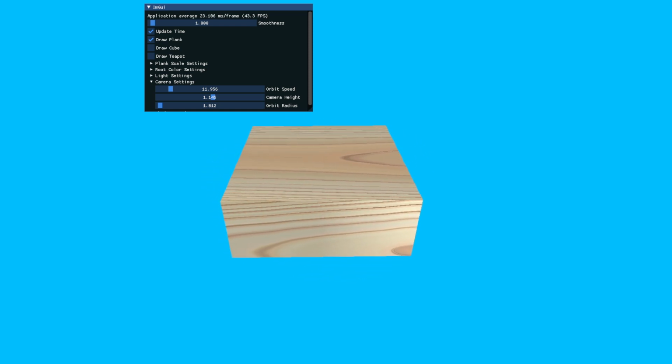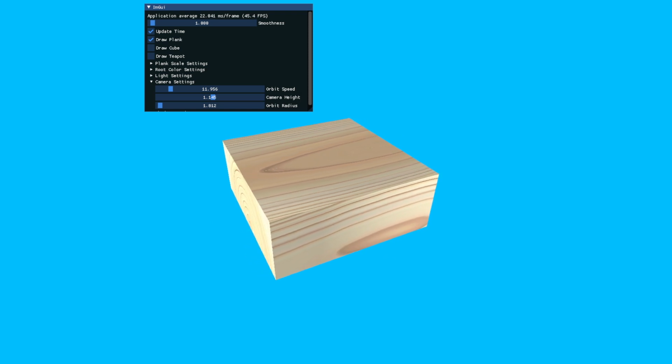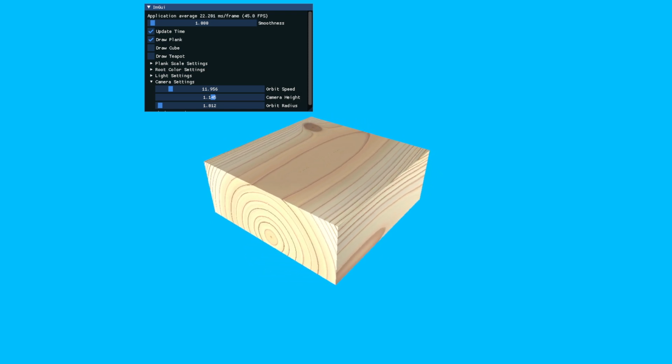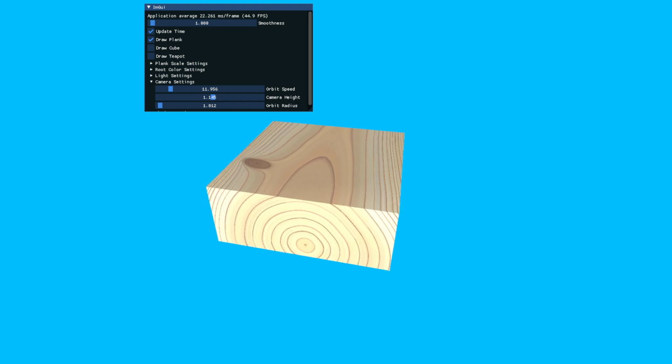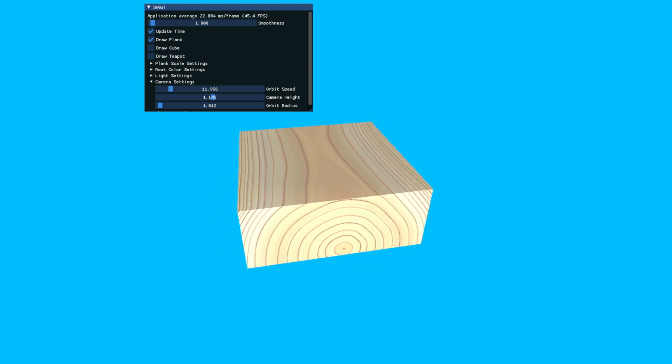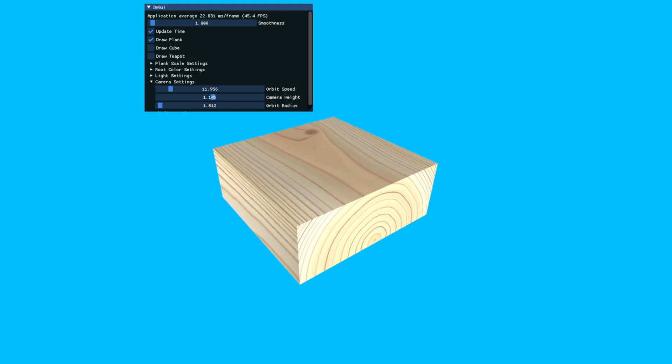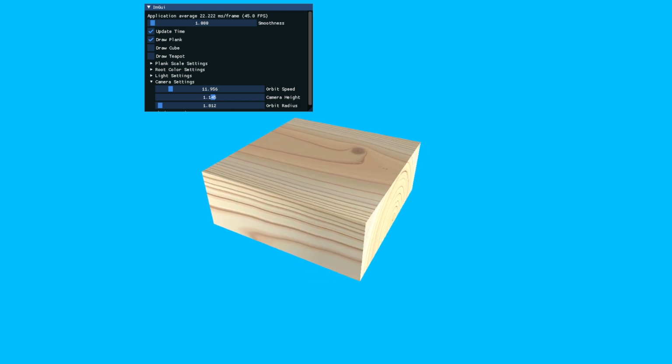In this first example, we can see an animated texture being applied to a plank that has a procedurally generated texture with knots. I will demonstrate the volumetric rendering by adjusting the scale of the plank and how the method will generate the texture accordingly.